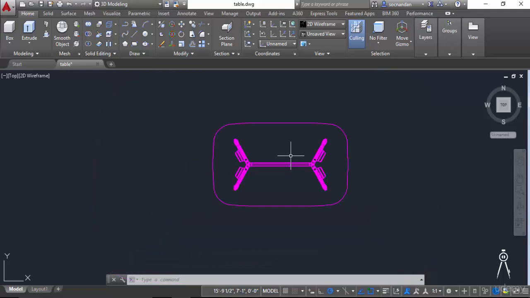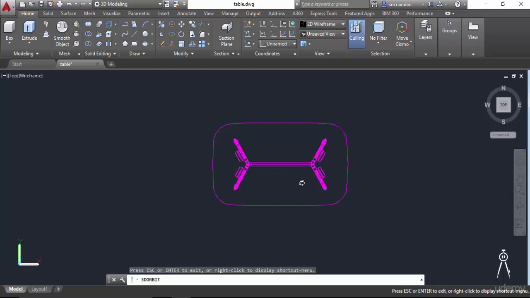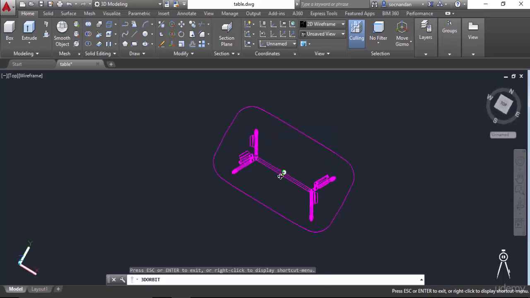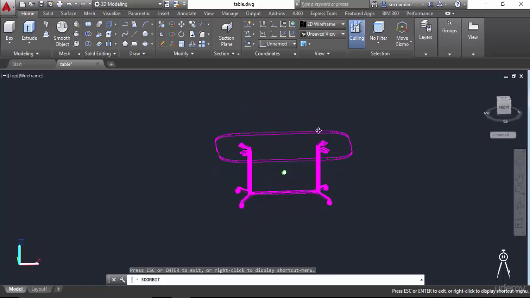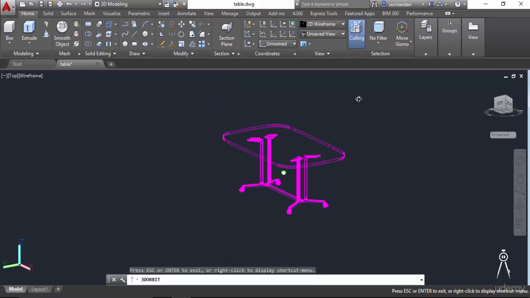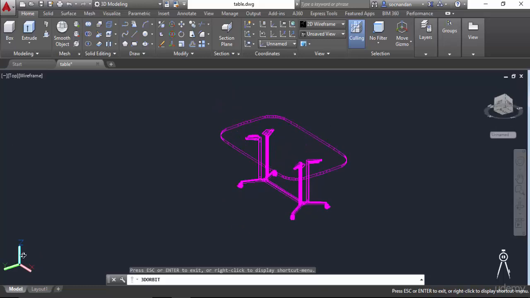Now we also have a command on this navigation bar which is orbit. So let's select this orbit. And now once you select orbit, you'll see that our cursor changes into this round shaped arrows. Now click on your left mouse key and hold it, and now move your mouse. And you'll notice that this drawing will now move freely in the 3D environment. And now we also have the Z axis here. So we can directly see all the axes here, X, Y, and Z.